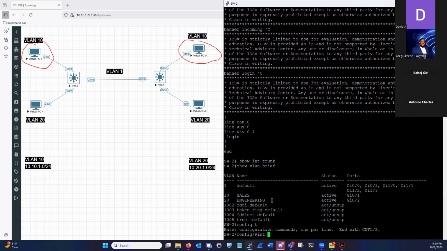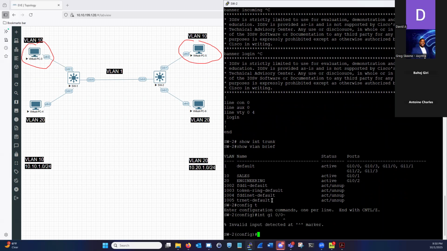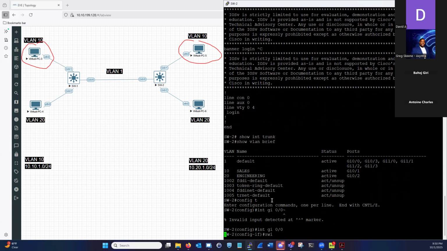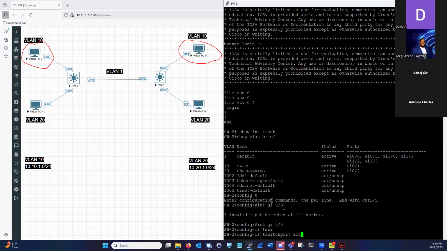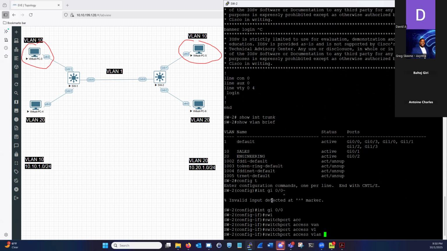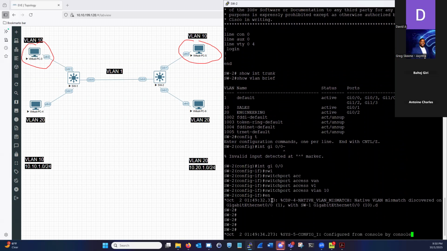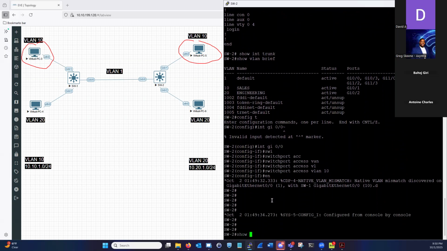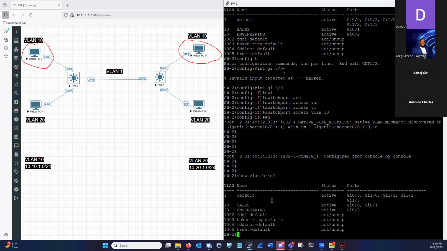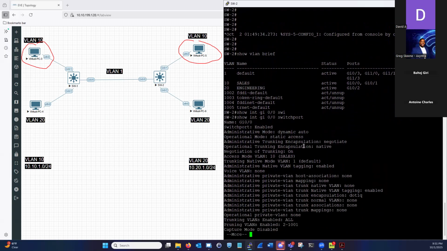Okay. Let's go ahead and modify interface gigabit 0/0. There we go. So let's add that to VLAN 10, so for access, VLAN 10. Okay. I'm still getting that error, but let's do a show VLAN brief and see what's happening. And let's check the interface status, gigabit 0/0, and let's do switchport. Let's see the operational mode. Static access. So we're good to go.